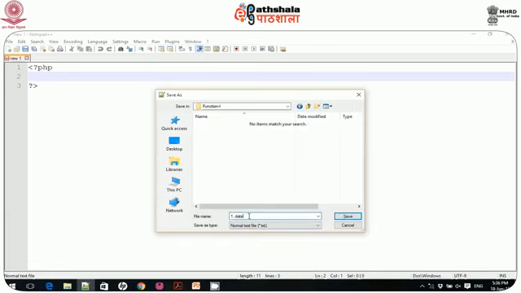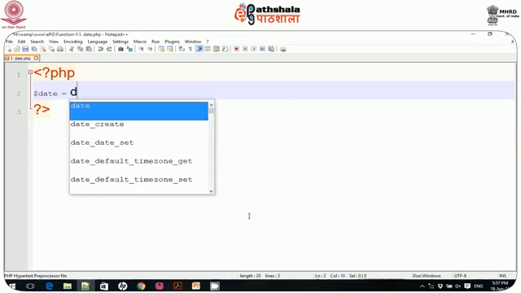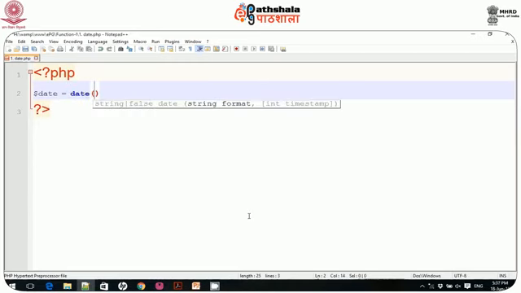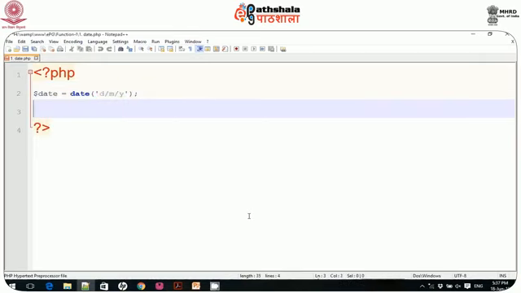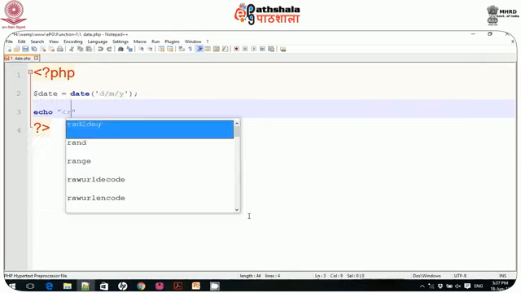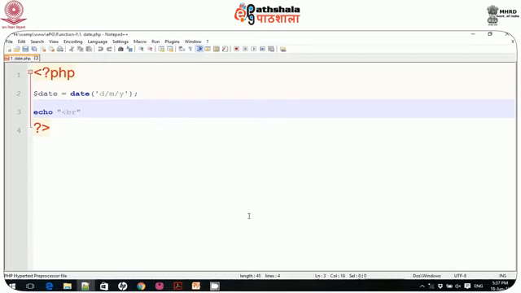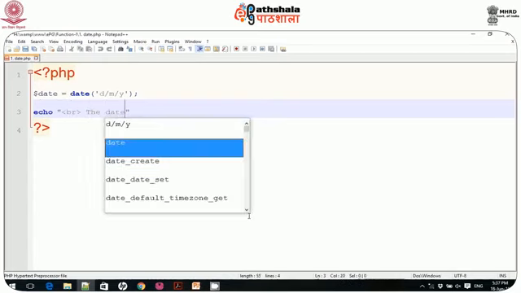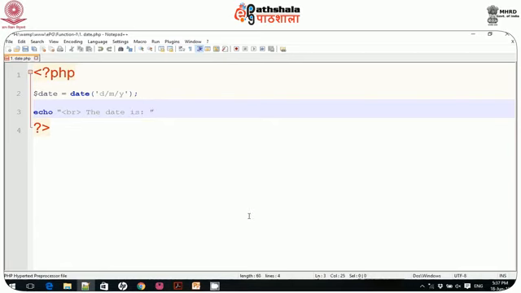date.php. So let me define one variable $date; the built-in function is date, and it will take a format. Let's say for example I provide the format D, M and Y, and let me write echo. The date is $date, and save this one. Very simple function I will write here.